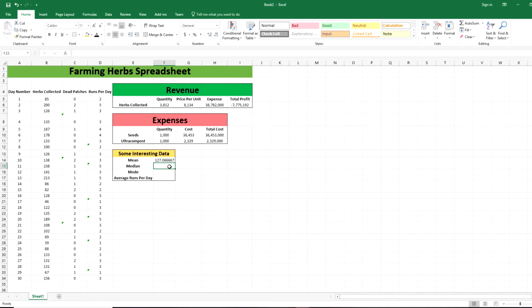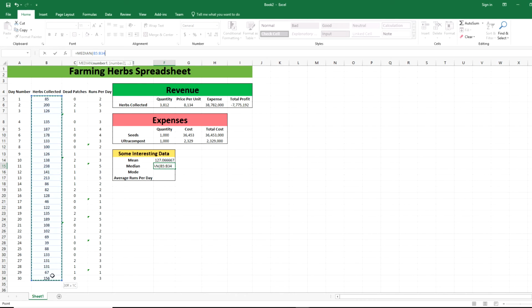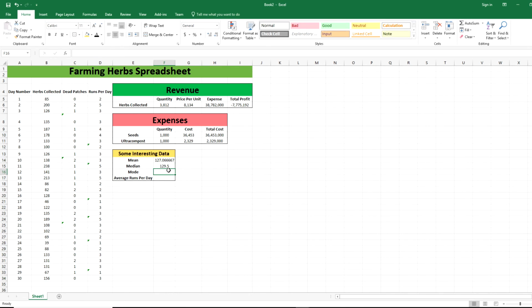That's a pretty good amount, I'd say. That's quite a bit. Depending on what herb you're doing, that's quite a lot of money. And now let's go into the median. So we type into cell F15 and we want the middle number for the herbs collected. So we type in equals median and open parentheses. And once again, highlight cell B5 all the way to cell B34 and close parentheses. Middle number is 129.5. So the median is a little bit higher than the mean.